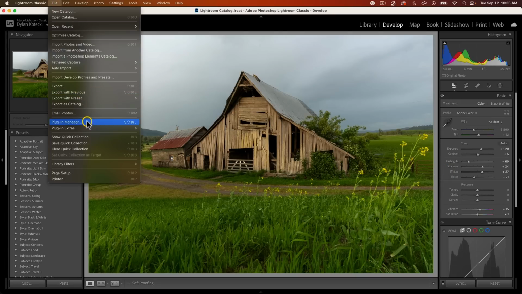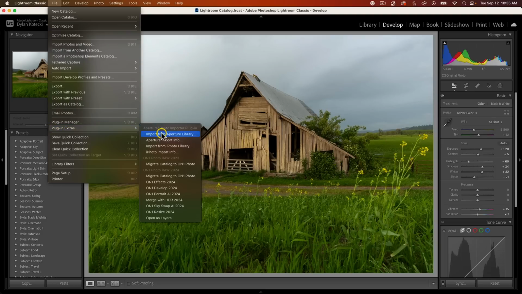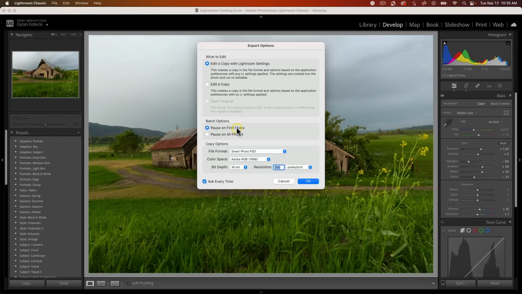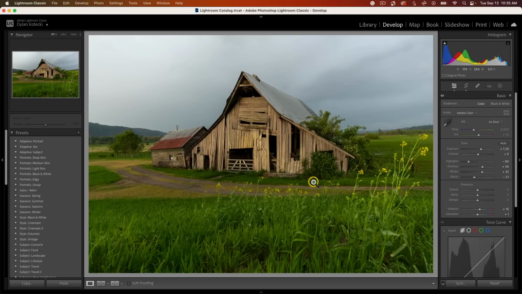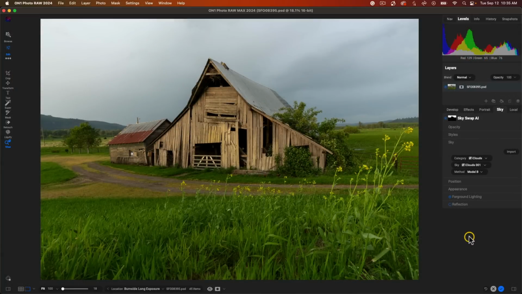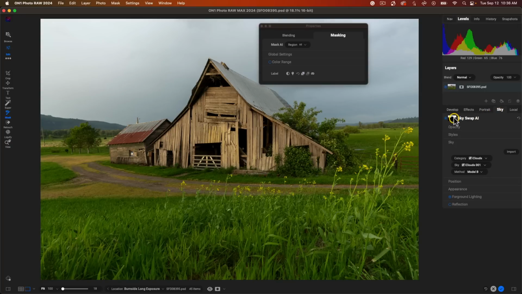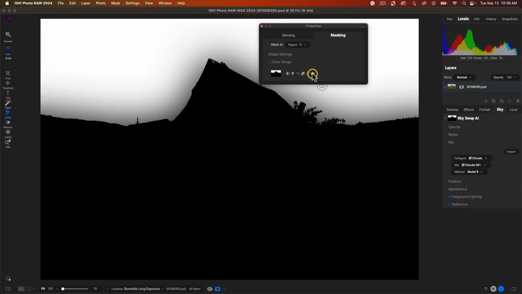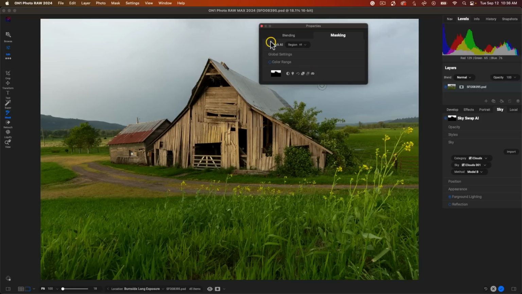I'll go to File, Plug-in Extras, and let's get real creative with a sky swap. I'm going to use Edit a Copy with Lightroom settings here because I did modify some of these sliders and I want to maintain that look. We'll choose OK. And that will open up Photo RAW Max in the Sky Swap AI tab. And within Sky Swap AI, if I open up the mask here, it's automatically found the background sky for me.